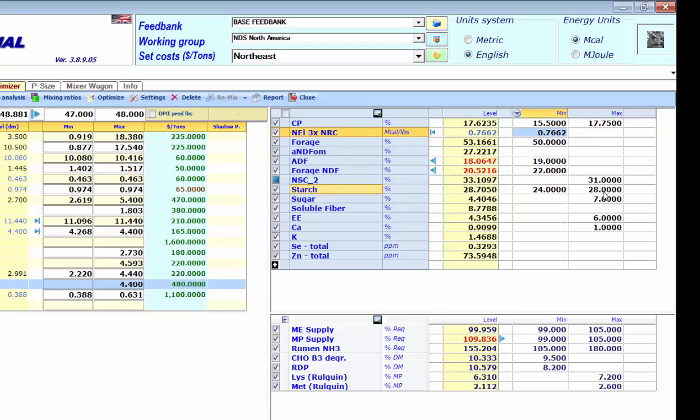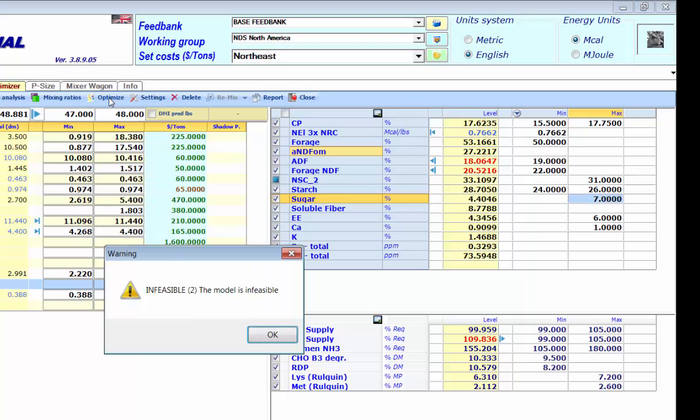The other thing we said we want to do in this diet is reduce the starch from 28 to no more than 26, so we'll put the upper limit of 26% there. The ether extract, even if we pull in that extra quarter pound of Megalac, we're unlikely to hit our upper limit on that. So we should be okay to go at this point. We've set up our constraints, and then all we really need to do is hit the optimize button, and lo and behold, we find out that our model is infeasible, not an uncommon occurrence.